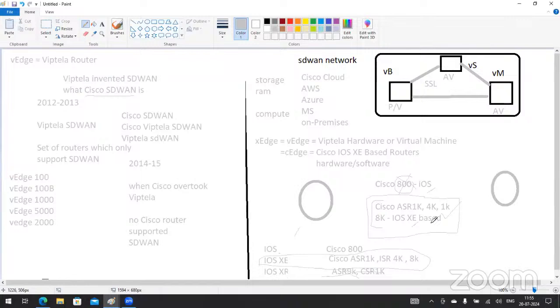Sir, will other vendors also have the same concept like vBond, vSmart, vManage? The concept would be the same, but the names are not the same. The names would be different for their controllers, but the concept is the same.